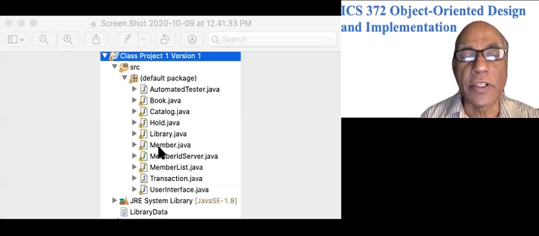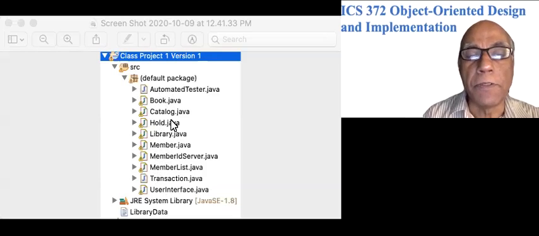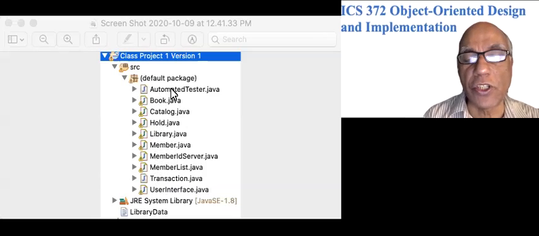Then there are two other classes here. We covered book, catalog, hold, library, member, member list, transaction, and user interface. We didn't say anything about these two classes, AutomatedTester.java and MemberIDServer.java.